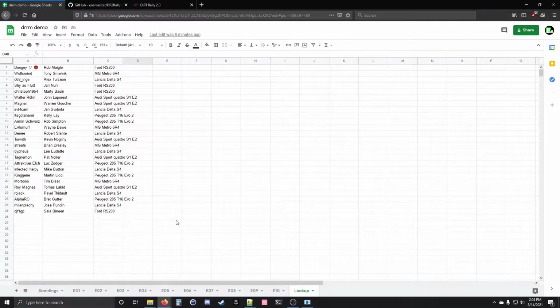Then I do a lookup table. The lookup table has the person's Steam name, and the Steam name can change, which I'll talk about a little bit later. We also use real names in our league, so I have a column of real names. Note, these are not these people's real names. These are fake made-up names that I pulled for this video, so I'm not doxing people. And then the cars that they're driving.